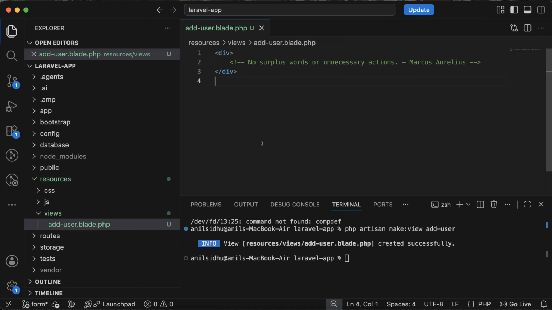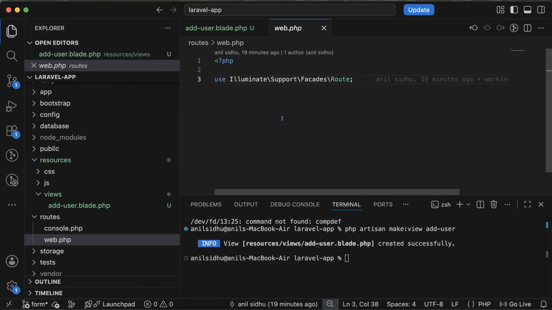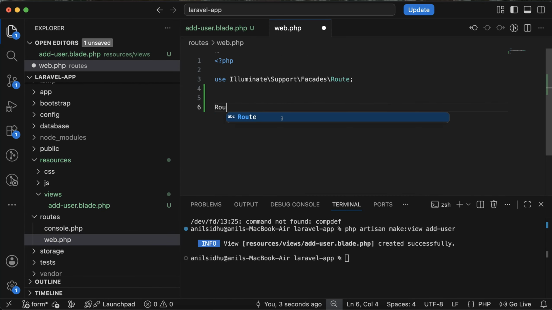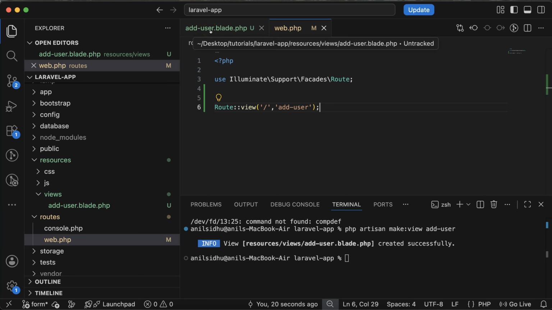Now to access this page, we have to make a route also, and where we have routes, inside routes and then web.php. So what I'll do there, I'll make a route of view type and I want to keep this route as the root only, and there in the second parameter I will put add-user. Why am I putting add-user? Because this is the name of our view. You don't need to put .blade.php, just put add-user.